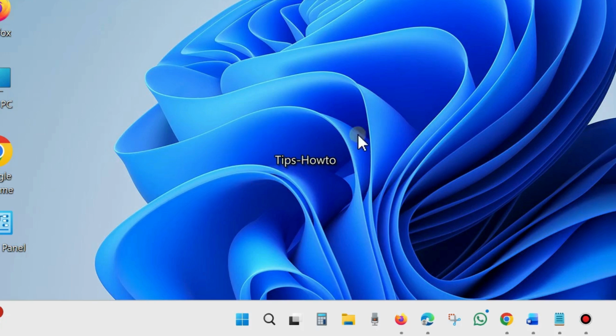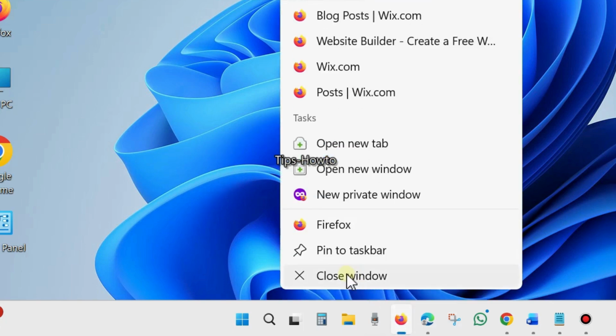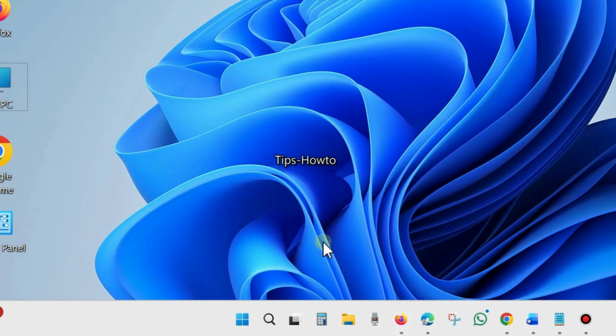Hi guys, in this video we will see how to enable the end task feature from the taskbar by right click. Simply, if you want to end a task and you right click, you can see the end task feature is not available, so here you can easily add an end task feature through the taskbar.